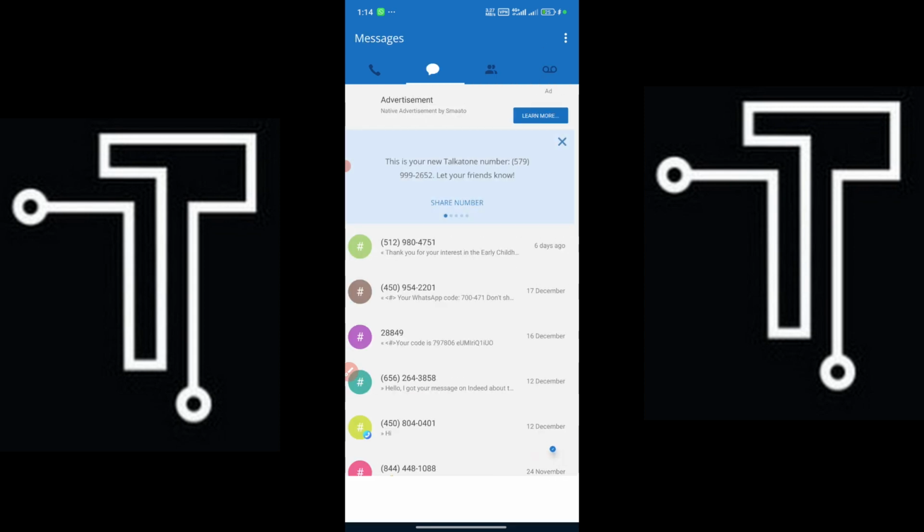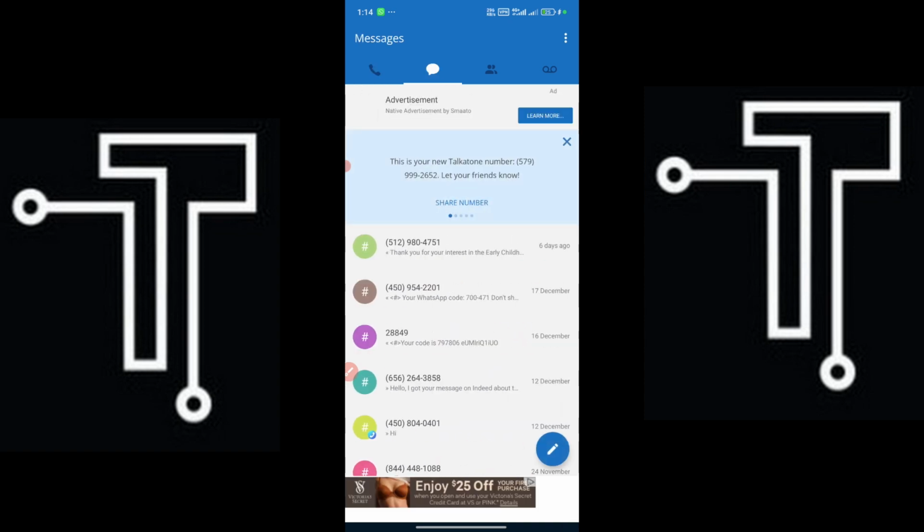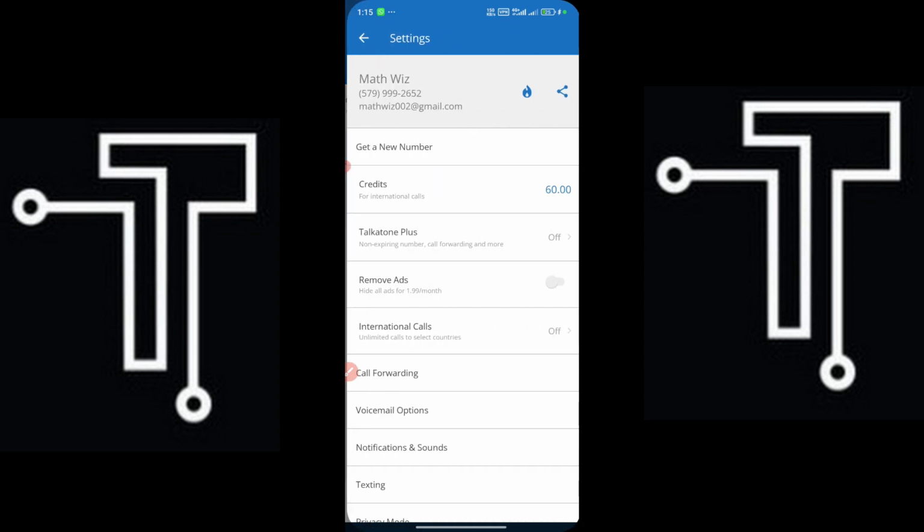Remember, don't clear your cache. If you clear your cache, it will automatically clear everything. Don't clear your cache, and also don't do clear all data as we used to do before. That method is no longer working again.